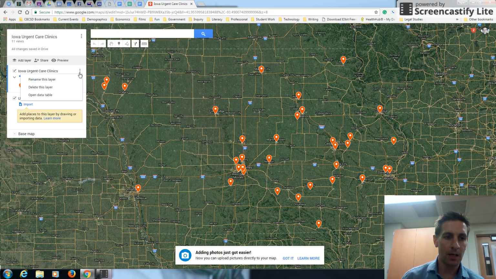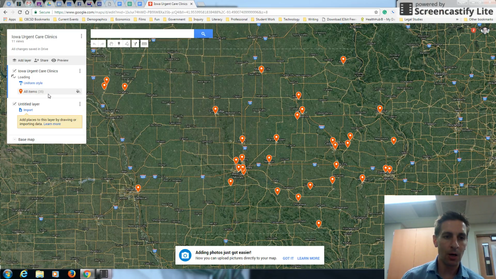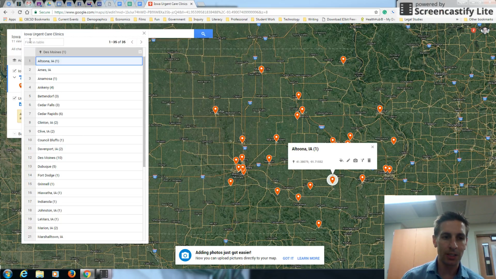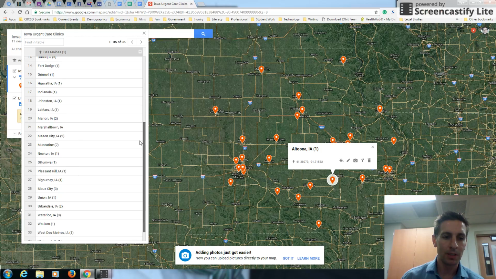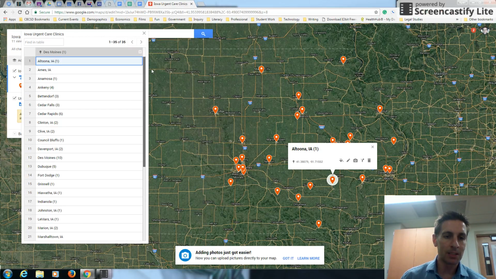And once again, we got a data table here. And as you can see, here's our data table. We got a list of urgent care clinics throughout Iowa, and we put that data table in here. We just copied and pasted it right in. And as you can see, it populated the map, so we can see where urgent care clinics are.